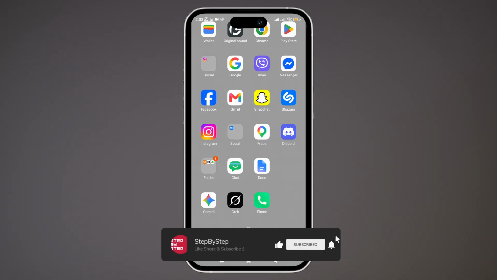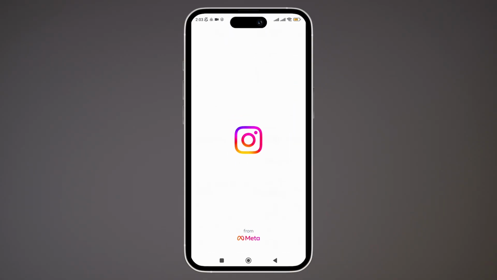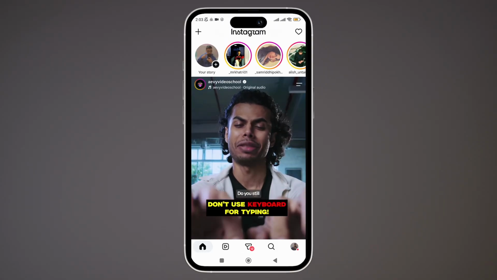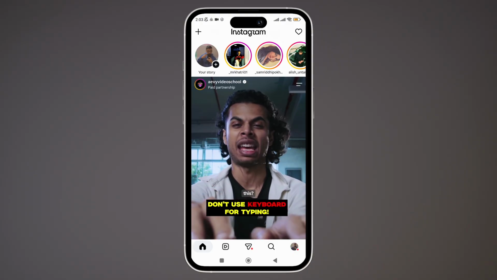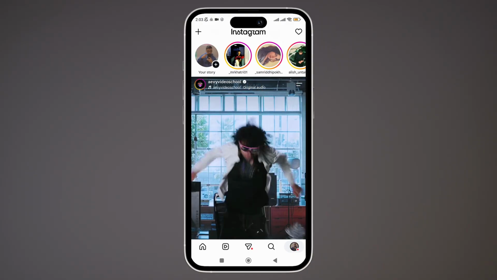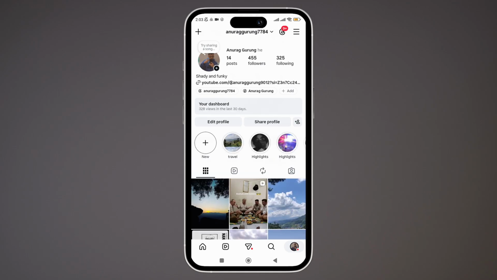So here, first thing first, open the Instagram app on your phone. And now here, once you're inside the app, just tap on the profile icon shown in the bottom right corner of the screen. And now here, once you're inside the profile section, you can just tap on edit profile button.